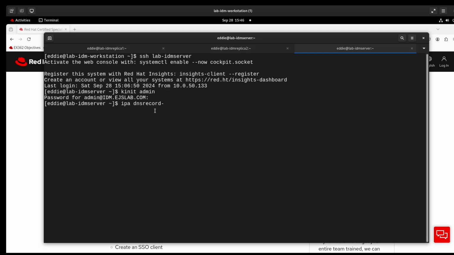Oh, and tab completion is your friend as well. Yep, DNS record add. And we have to give it the zone, which is going to be idm.egslab.com, the record name, which is going to be lab IdM replica 1, and I believe it is an A rec. We're going to make that 10.0.50.21, and we can do a create reverse.